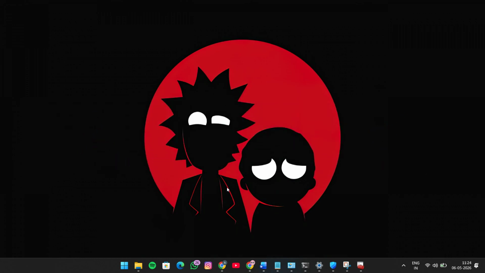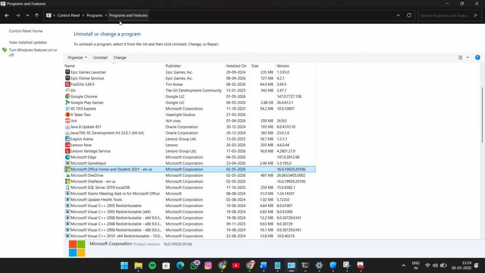First, let's start with the Office repair option. Open the Control Panel on your Windows computer and look for the section where you can manage installed programs. Find Microsoft Office in the list, then choose the option to change or repair it. If you see a repair choice, go ahead and run it. This is often one of the fastest ways to fix issues inside Word because it checks the Office files and replaces anything that may be damaged or missing.